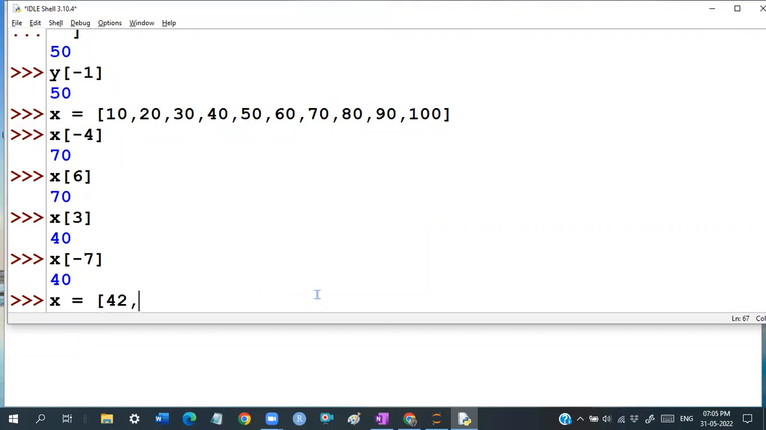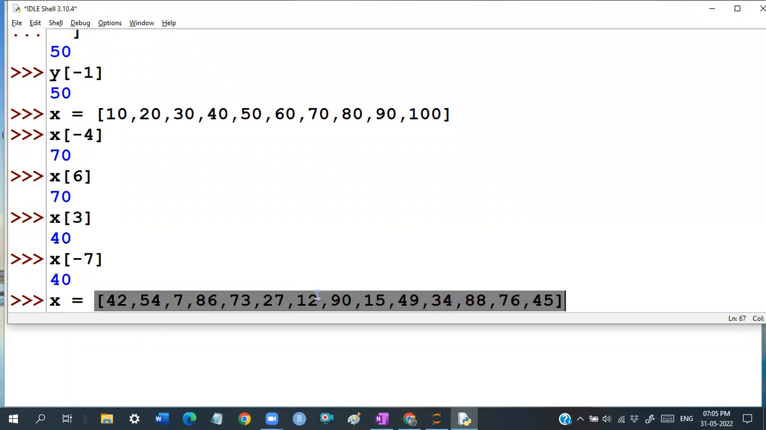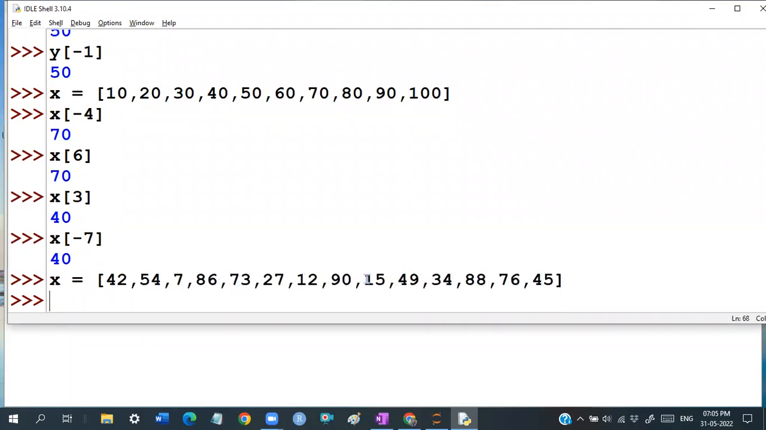Like 42, let us say 54, 7, 86, let us say 73, 12, 90, 15, let us say something like 49 or 34, any numbers, 88, 76. I have taken some random numbers, guys. Now suddenly if you ask me what is the index of this 15, I cannot say that, because I have to count it. In the earlier case, it is going to be something else.